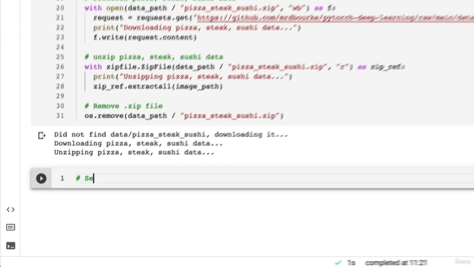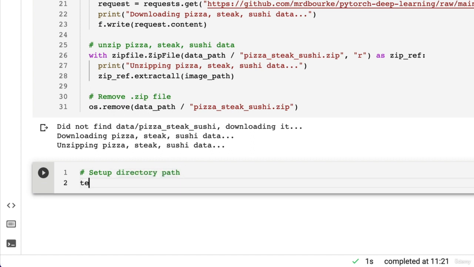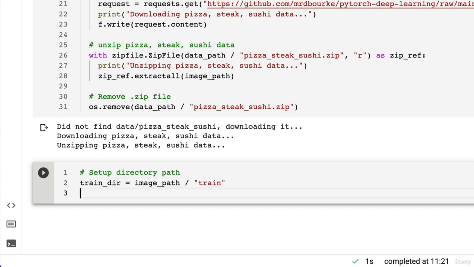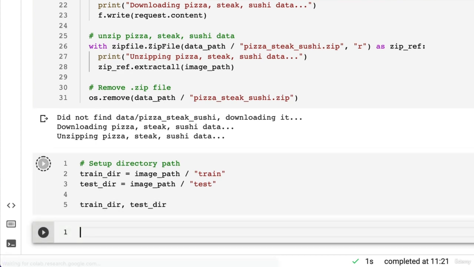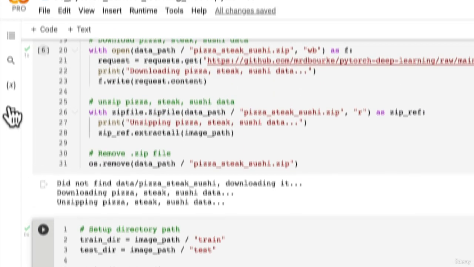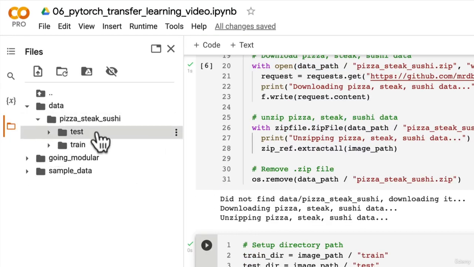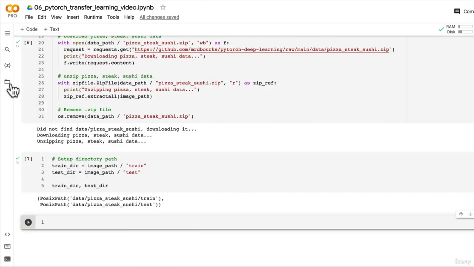Now, let's set up the directories, hey? Set up directory paths. So we want a training and a test directory path. So we'll go train_dir equals our image path / train, and we'll create a test_dir equals image path / test. Then we can inspect both of those just to make sure we've got paths to the right. Yeah, there we go. Data pizza steak sushi train, data pizza steak sushi test. There's our paths.